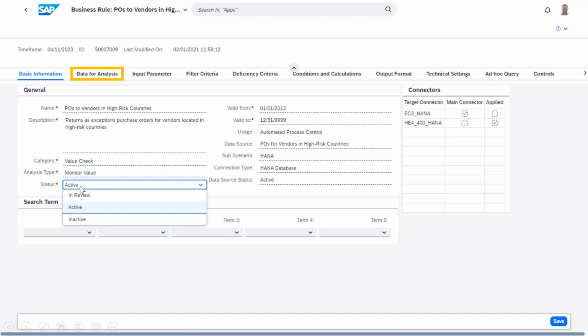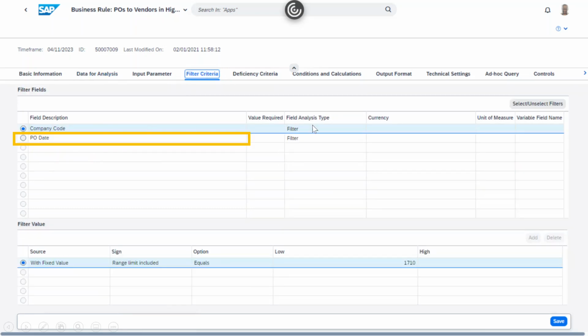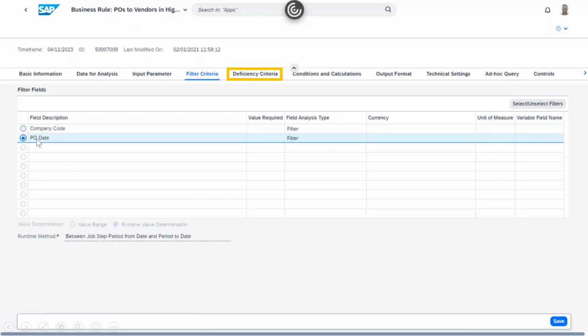This automated control is based on a HANA view in the HANA database. You see the different statuses when you create this business rule: active, inactive, or in review. You see the name, the description, the category. You can access the different types. First is data for analysis. You see the selected fields and the available fields, which can be used in addition to these ones. Filter criteria: here we select a specific company code, you see the number of this company code, and we also make a selection for the PO date. The PO date needs to be between these values.